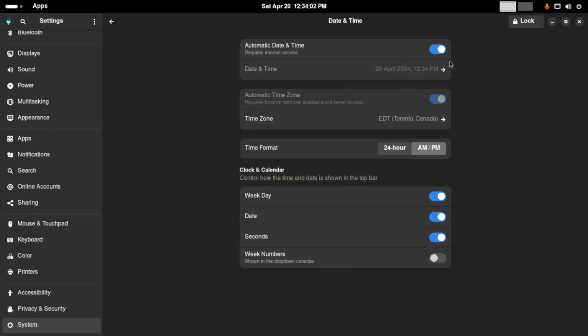And I toggled all these on. Automatic date and time. And it's already at Toronto, Canada. And I changed this time format to AM PM. And I clicked on show weekday because I don't know what date it is and I need to know it's Saturday. And I toggled on date. I think date was already toggled on, and I toggled on seconds. I like to have seconds in my clock. Okay, so that's what I did there.